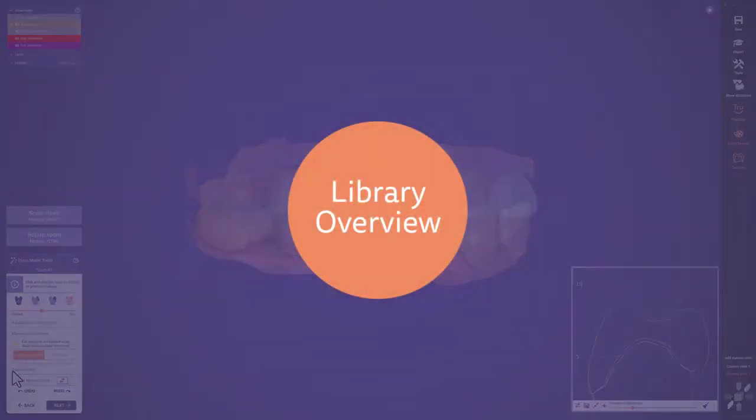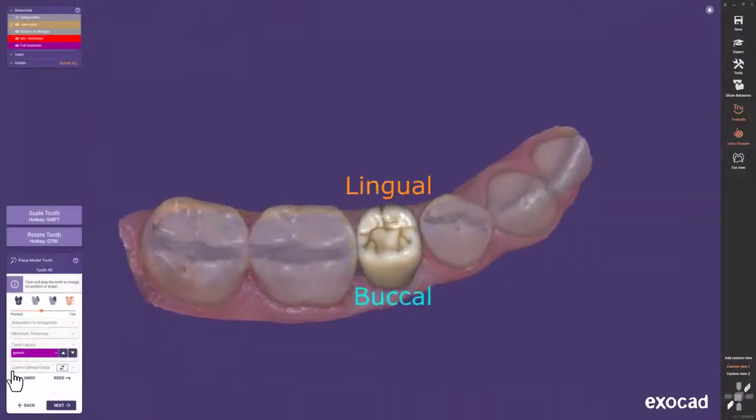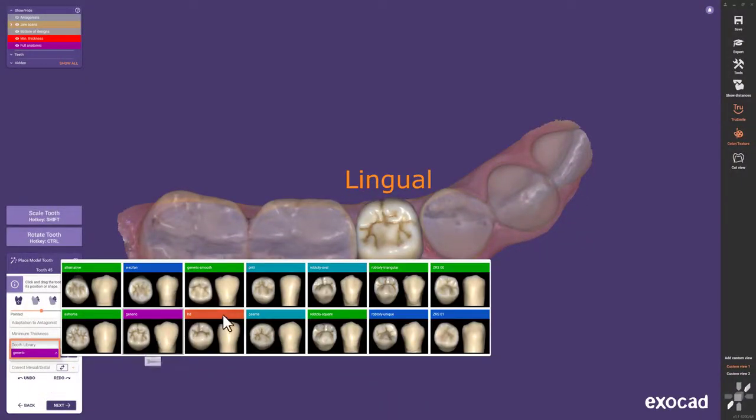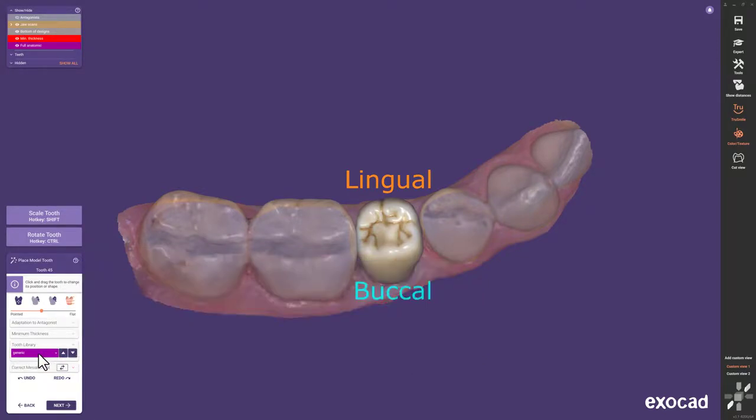Library overview. If you would like to change the tooth library, you can open this great overview with occlusal and vestibular previews, which makes it easier to pick the right one.